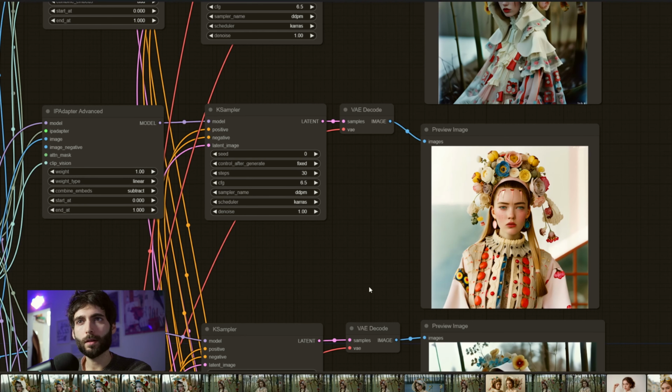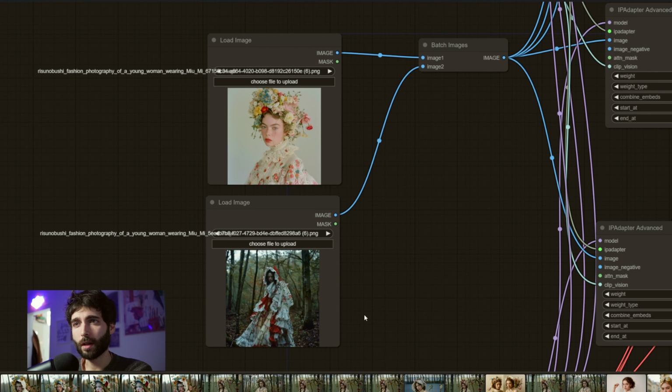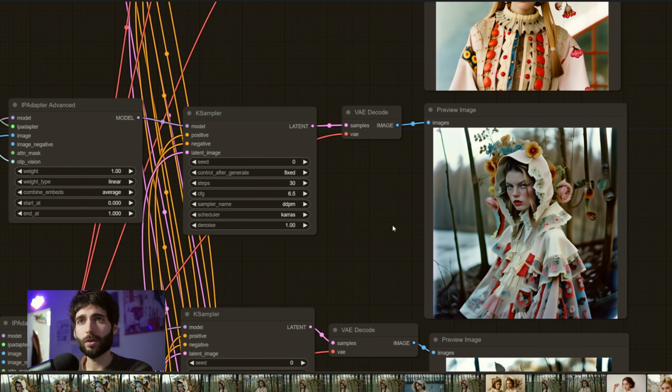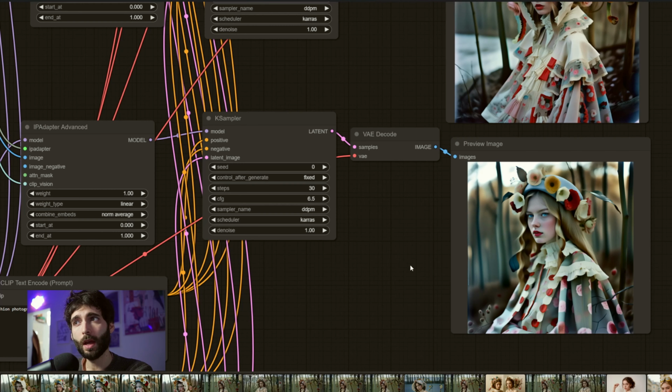On the other hand, subtract seems to be subtracting all of the elements that pertain to the second image from the first image. In our case, the second image was more dark and gloomy, and the first image was more ethereal and floral, and the resulting image appears to be like a supercharged first picture. Average appears to be really close to add, but in a less forceful way, which is nice. And I'm not sure about what's happening with norm average.